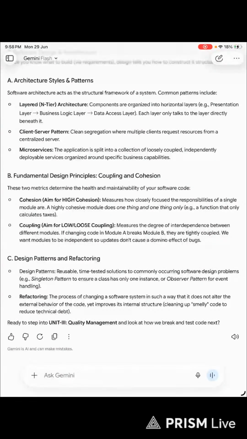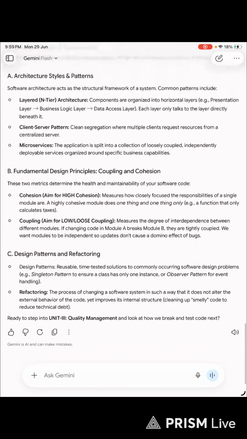Coupling. Aim for low, loose coupling. It measures the degree of interdependence between different modules. If changing code in module A breaks module B, they are tightly coupled. We want modules to be independent so that updates don't cause a domino effect of bugs.